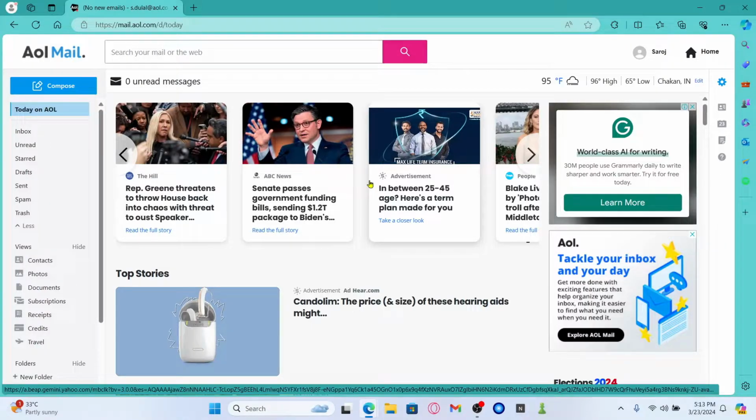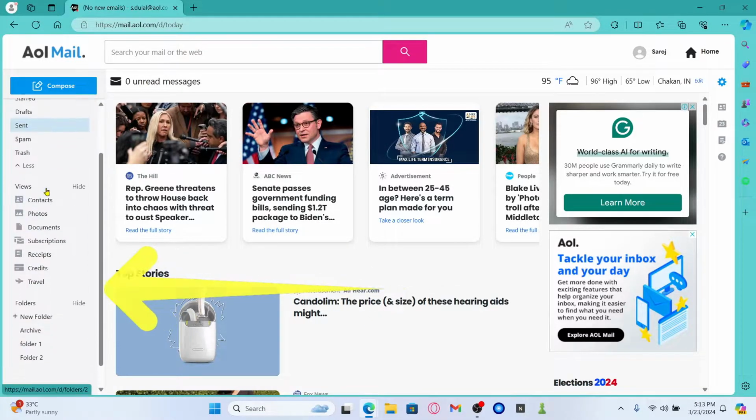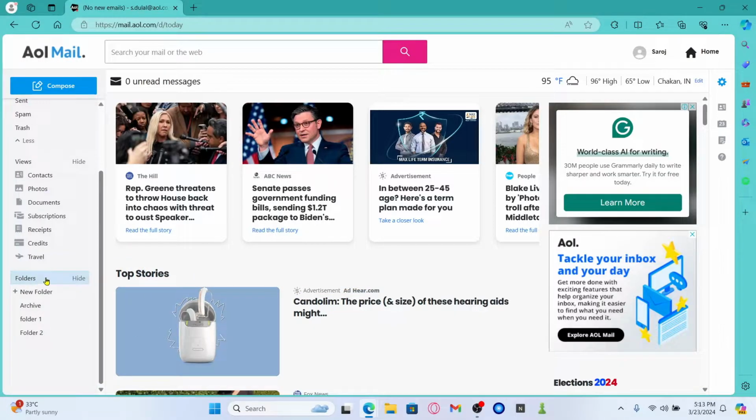Once you have been logged in, you will be taken into your home page from which you can find all of your folders that you have created if you scroll down from the left menu. Now underneath the folders option, you will be able to find the folders that you have created underneath archive.